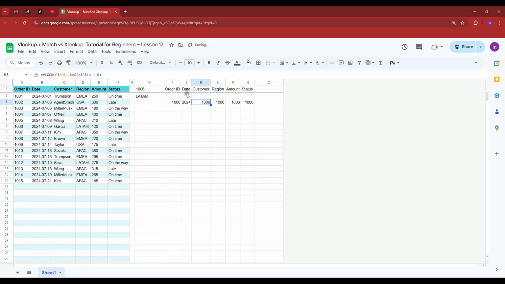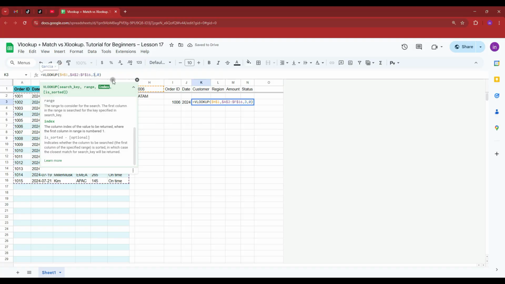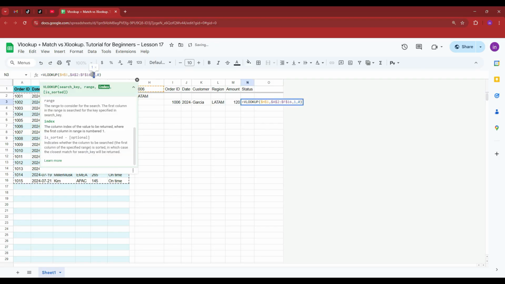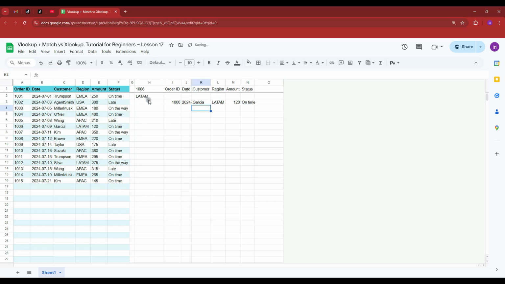So here we need to do it like this. Then the next column, column number 3 for the next one, then 4 for the next, then 5 and 6, 6 within our range. And now we're getting some output. But that's not very convenient. That's exactly why we need our next function, MATCH.